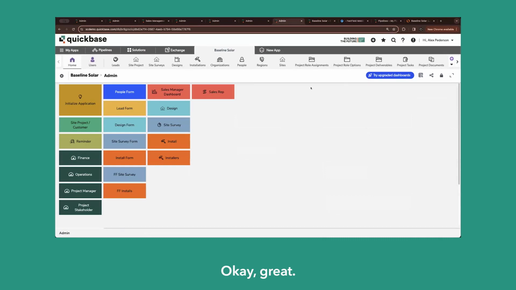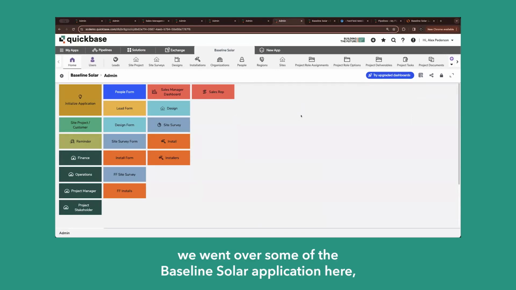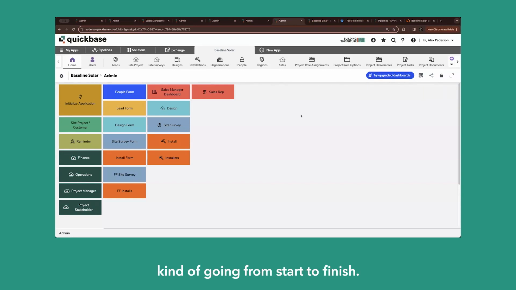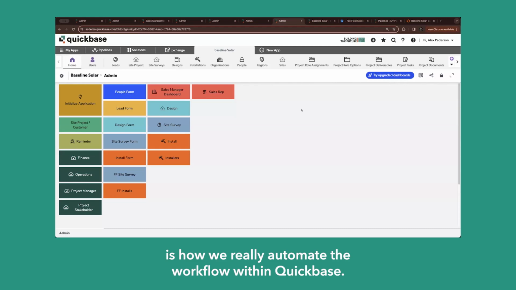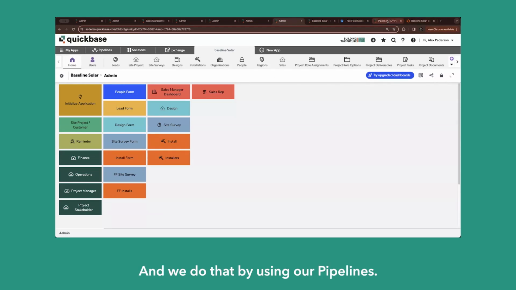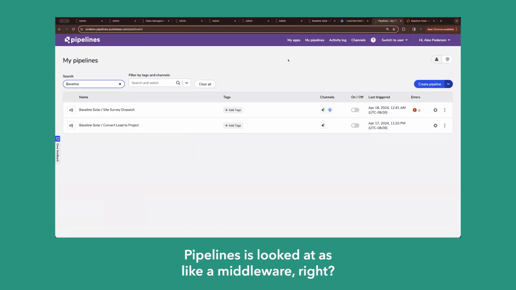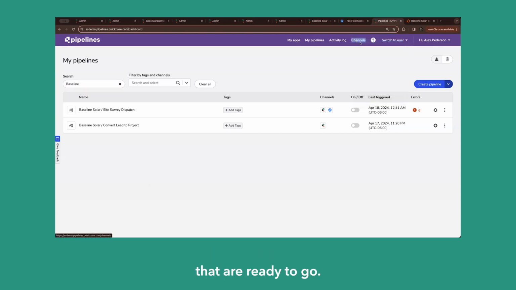Okay, great. So we went over FastBuild. We went over some of the baseline solar application here, kind of going from start to finish. One of the other things I wanted to show is how we really automate the workflow within QuickBase, and we do that by using our pipelines. Look at Pipelines like a middleware, right? We're able to connect with other systems very easily. We have a lot of these pre-built channels here that are ready to go.